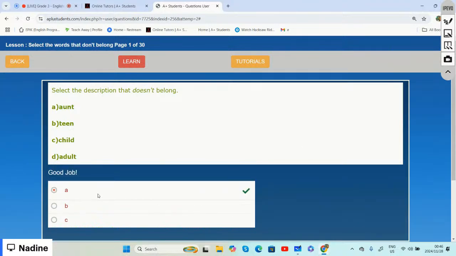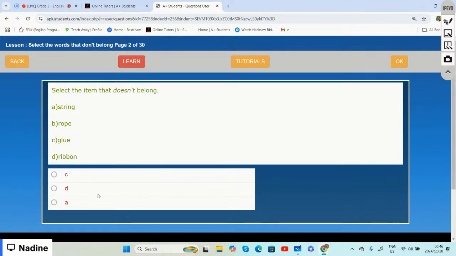All right. So the word that doesn't belong is ant. Because remember they mention teen, they mention adult, they mention child. That basically tells you that you're either a child, a teen, or an adult. An ant we would not classify as any of these.